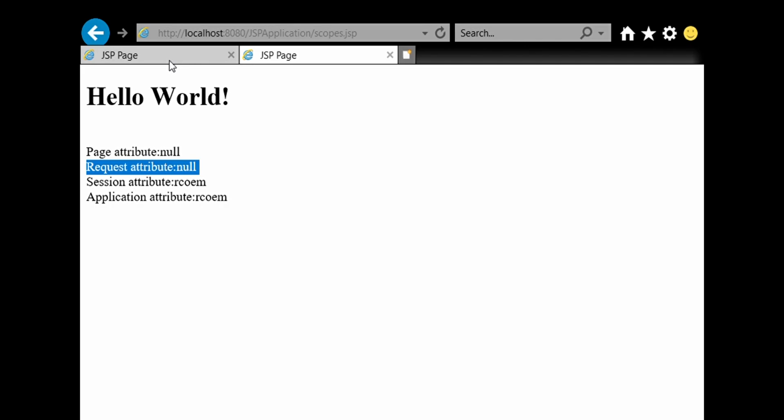The page scope has changed because we have run this page again, and the request scope has changed because we have sent a new request altogether to scopes.jsp. So that is why the previous request which was sent, in which we had set RCOEM as the attribute value, has been invalidated and the scope of that request has ended.